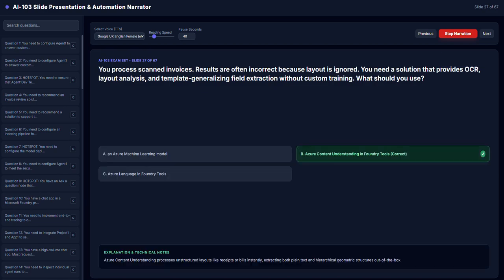The correct answer is option B, Azure Content Understanding in Foundry Tools. Explanation notes: Azure Content Understanding processes unstructured layouts like receipts or bills instantly, extracting both plain text and hierarchical geometric structures out of the box.